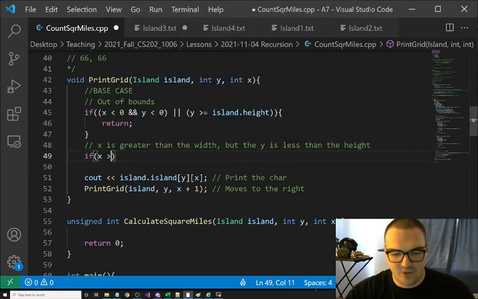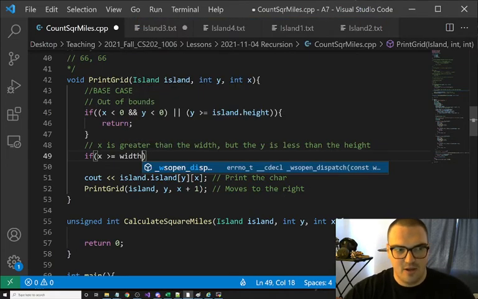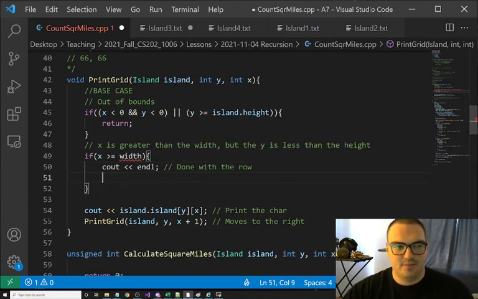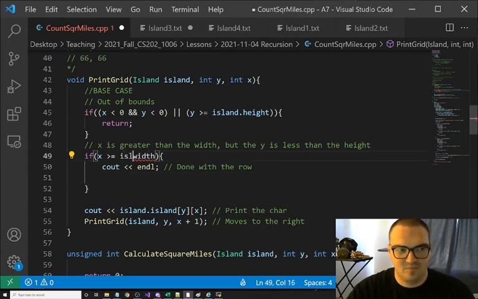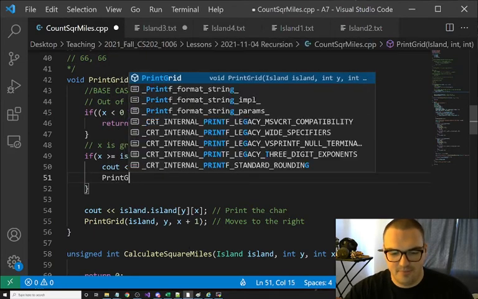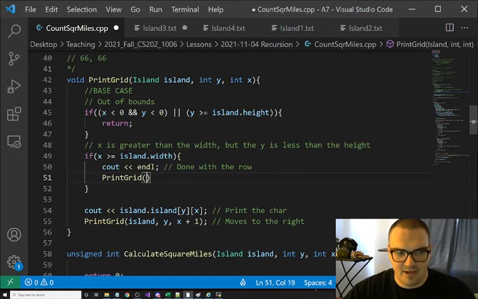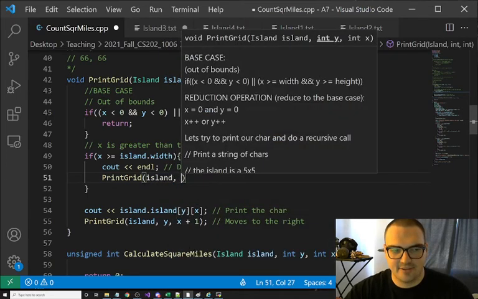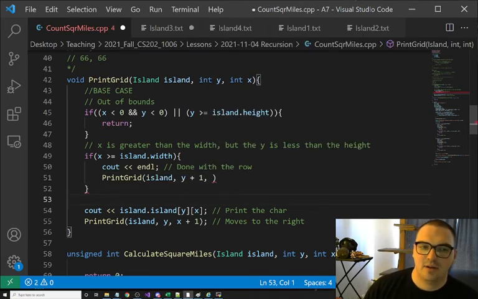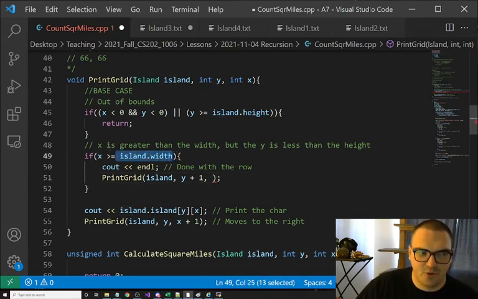If x is greater than or equal to the width, what is the first thing I think we should do is maybe print an end line, right? Because we're done with the row. All right. Now we're going to do a recursive call. Now you guys gave me one of them, right? You gave me the y. What is the x? Do we pass the width, or do we pass whatever x was, or what do we do?